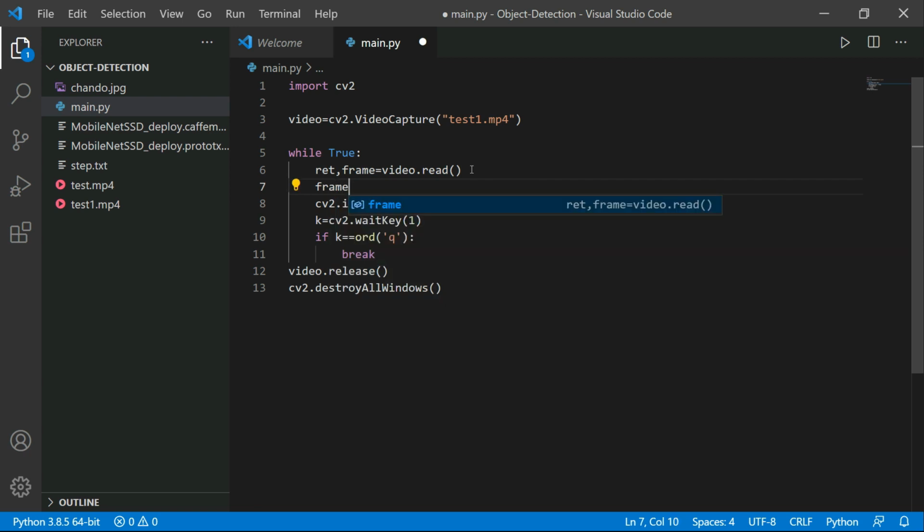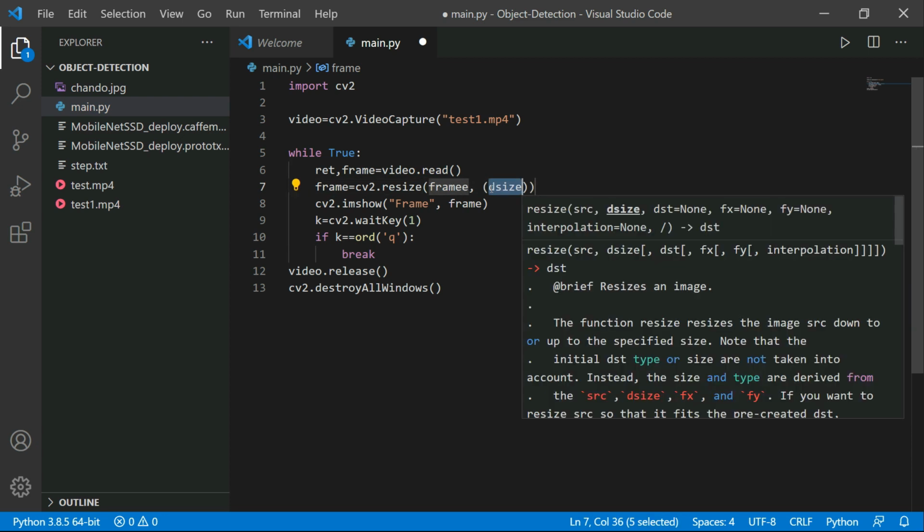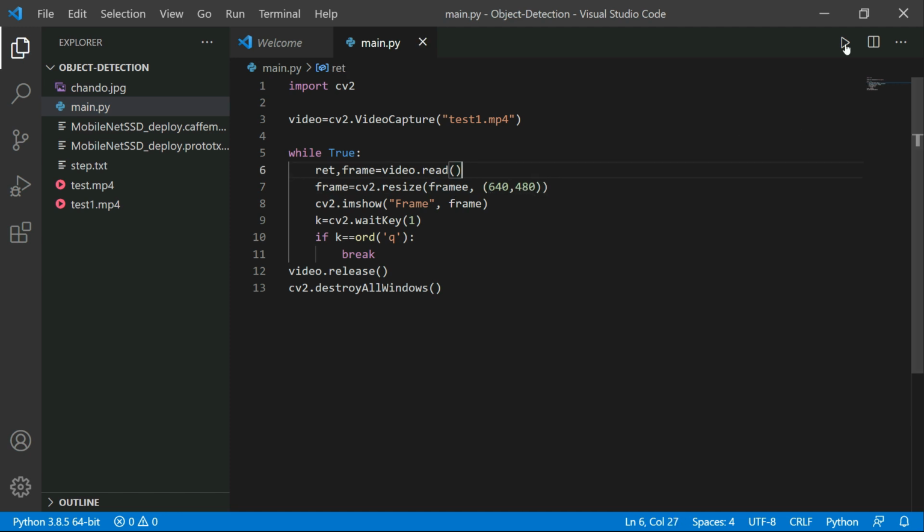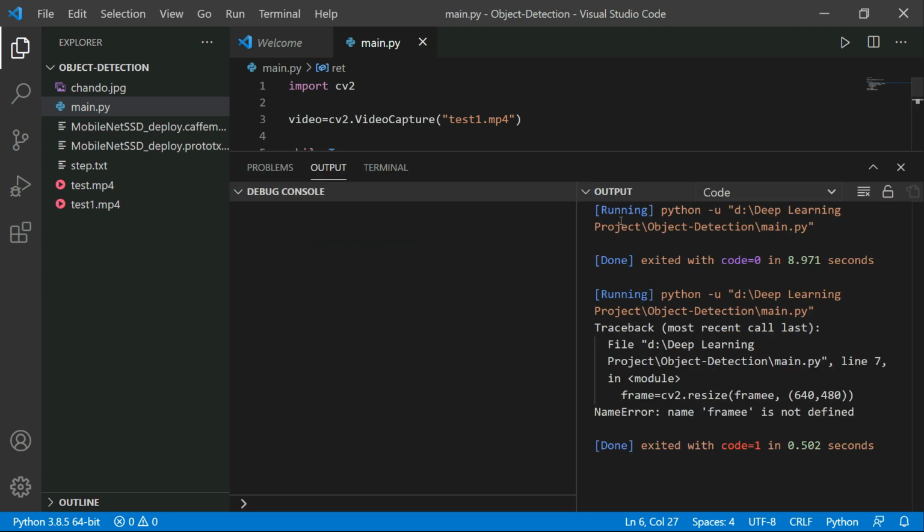So frame equals cv2.resize. I'm going to resize that, and what will be the source of that? Our source is the frame, simple, and the width and size, let's make it 640 comma 480. It will be a better size. I'm going to save the code and run the code again.